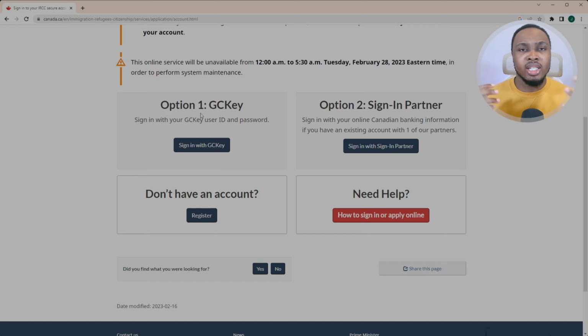let's just imagine we don't have a bank account with any bank. We don't have any relationship with any bank in Canada. You're just starting from scratch, trying to begin your Canadian journey. So basically, you're going to go with GCKey right here. I'm going to click sign in with GCKey, or instead of clicking that, you can just come down here and click register, because it said don't have an account, register.